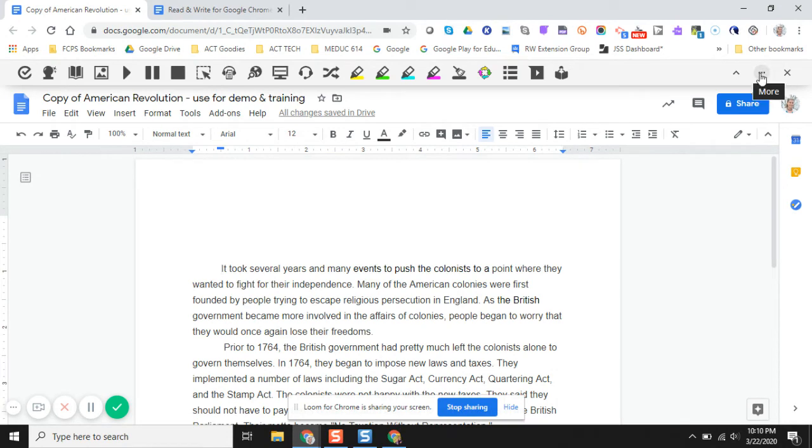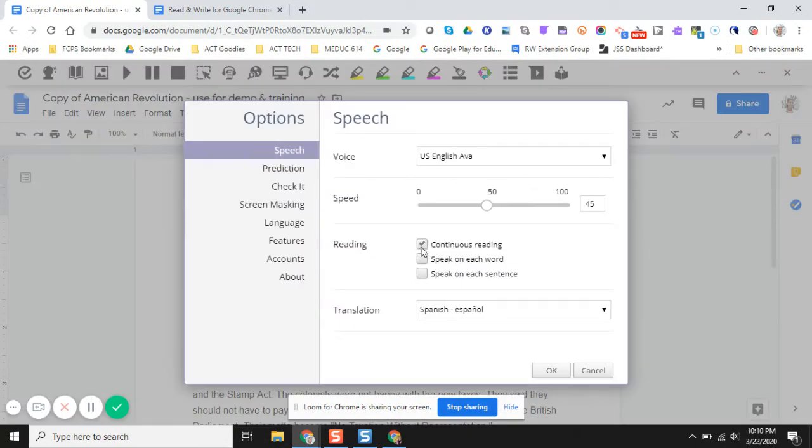One thing you should be aware of as teachers or parents or students is if you click up here and choose options, you can choose to turn off continuous reading. And if you do that, it's only going to read one sentence at a time. And if you click play a second time, it will go back and read the same sentence again. And that's if you need to hear it more than once.